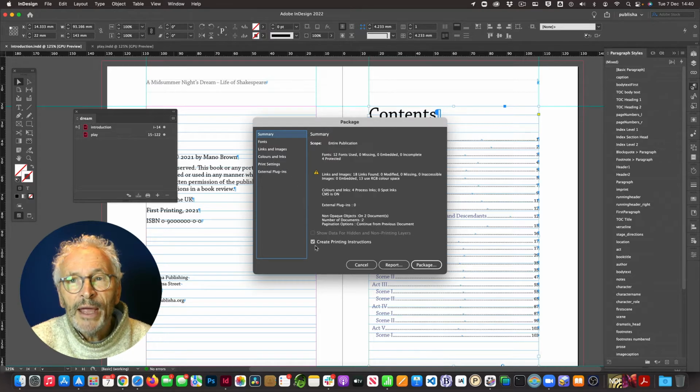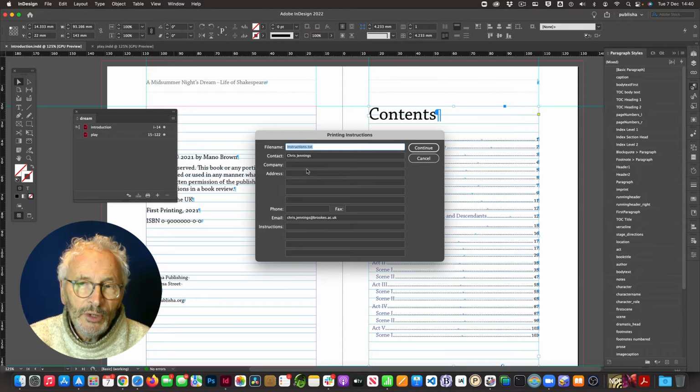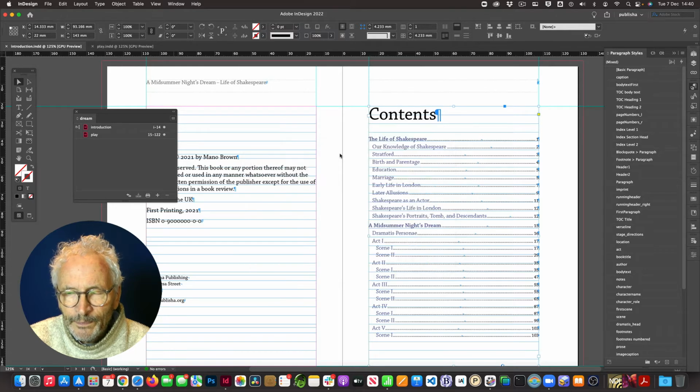We will need to create the printing instructions. So make sure that that is ticked on there, and then click Package. This basically is the document that we're going to be using for the print instructions. It's called instructions.txt. Don't change that name. Well, you can, but there's no reason to do it. And you can put some basic information in here in this dialog box if you want to, but we are going to write those instructions in here separately. So I'm going to click continue.